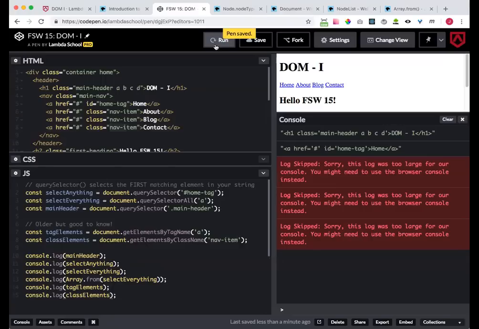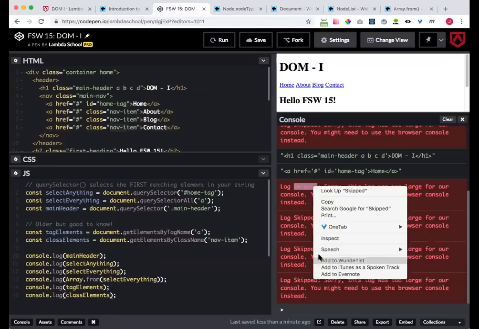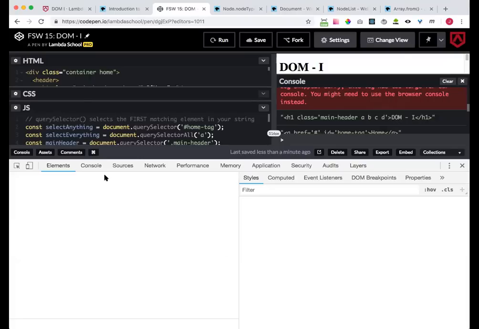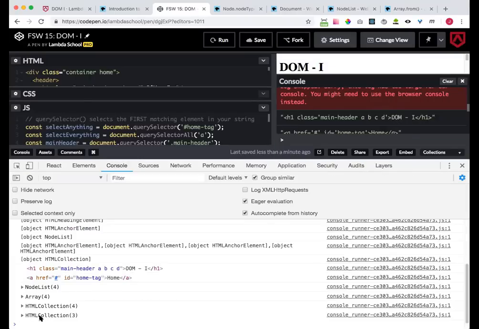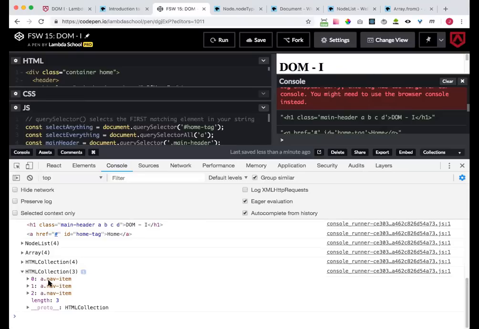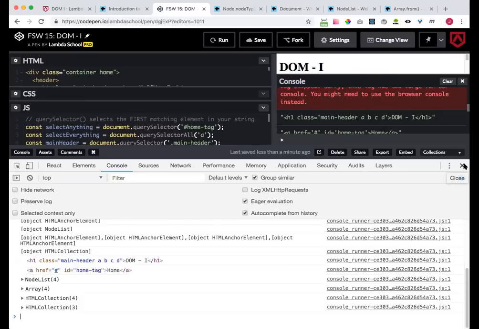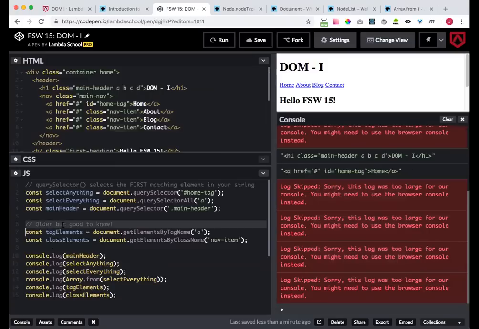Save and run. And console. And look here. It gives us an HTML collection of all of our matching class names. So that's why I consider these to be older but good to know, because they basically are crappier versions of querySelector and querySelectorAll. There's just no bones about it. They're just not as effective.